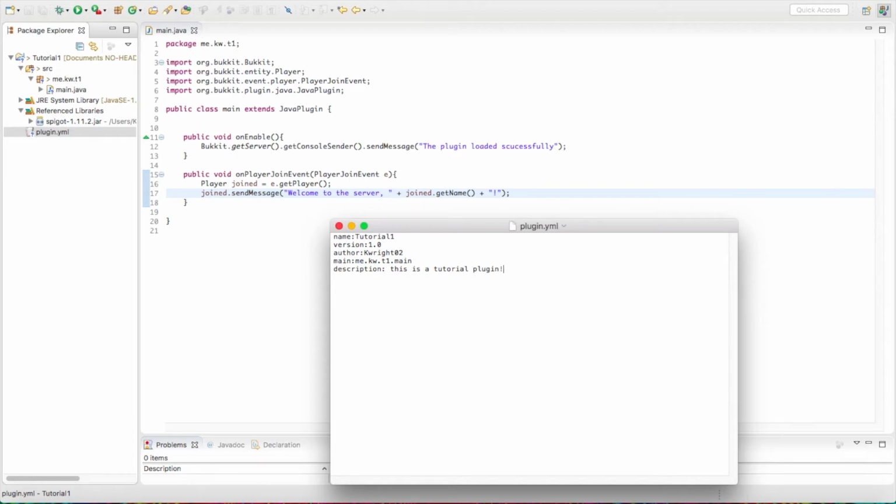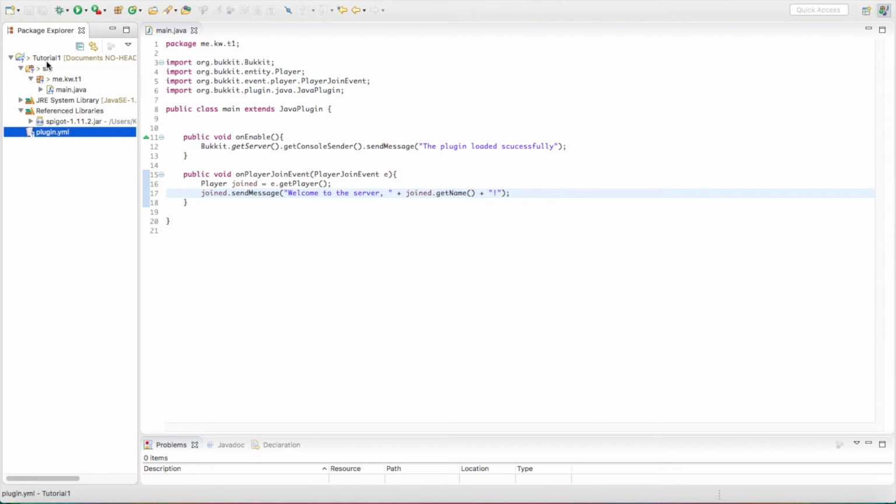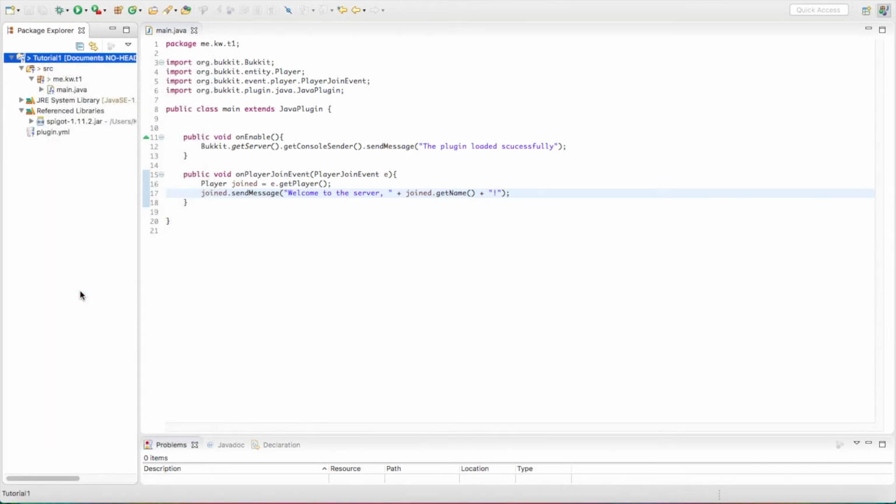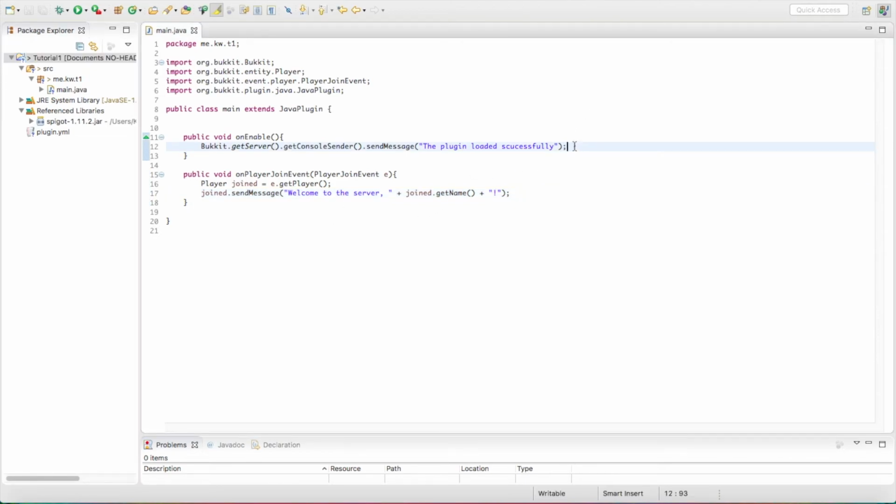And you can put whatever you want for description. So I'm just going to say this is a tutorial plugin. Now we're going to save this and just quit. And then after we've added that, you want to right click and click refresh. That just reloads everything. If you didn't do that, you would get the error invalid plugin.yml whenever you try to start the server with the plugin.